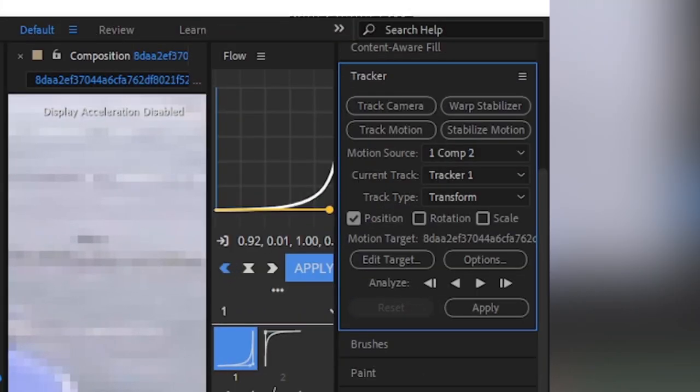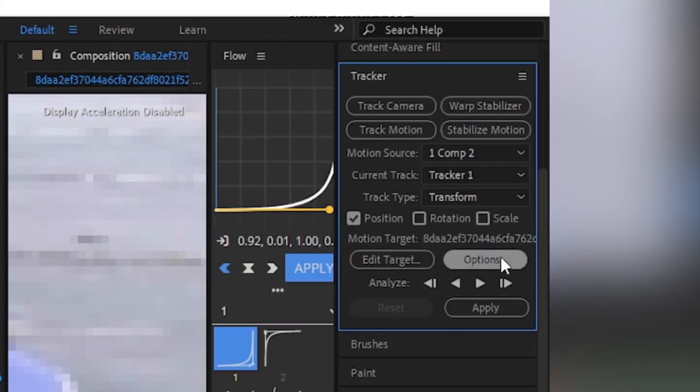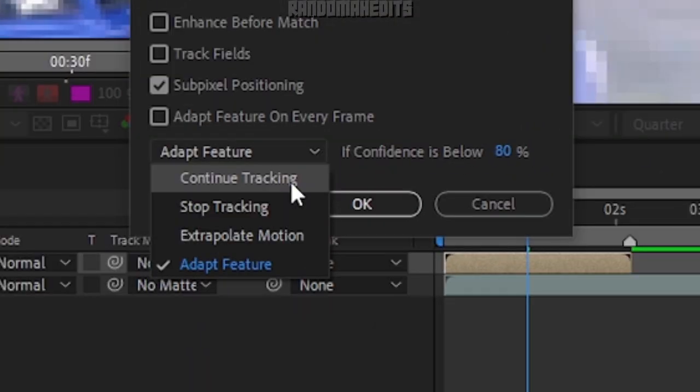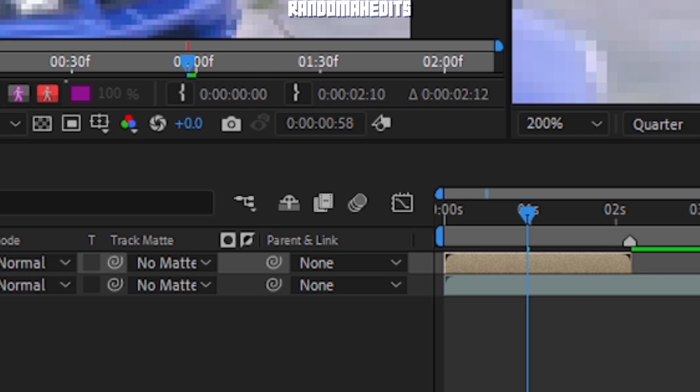Now, once you've scaled yours, head to the right side where the Tracker tab is and click Options. A window should pop up. Below, change the Adapt feature to Stop Tracking. Now, if it somehow fails, it will stop the tracking, making it stable. If it stops, make sure to drag the tracking point to where it should be. Also, you can change the confidence however you like, but it should be around 75% to 90%.